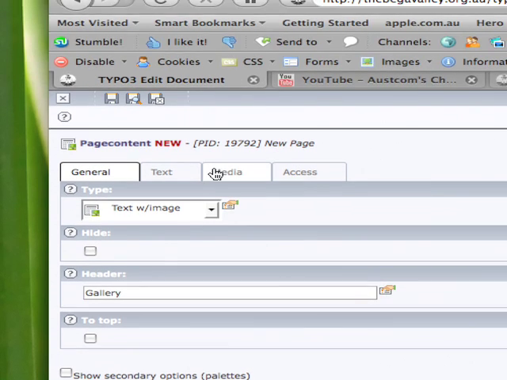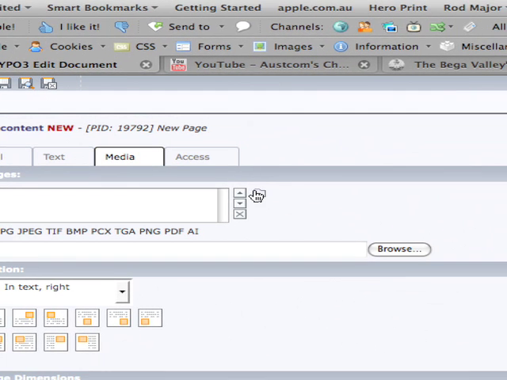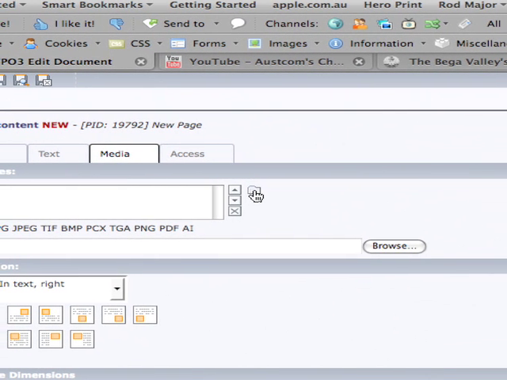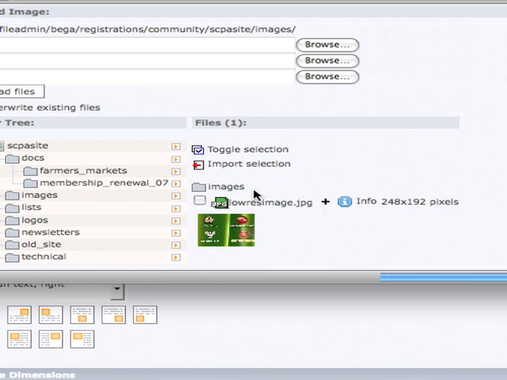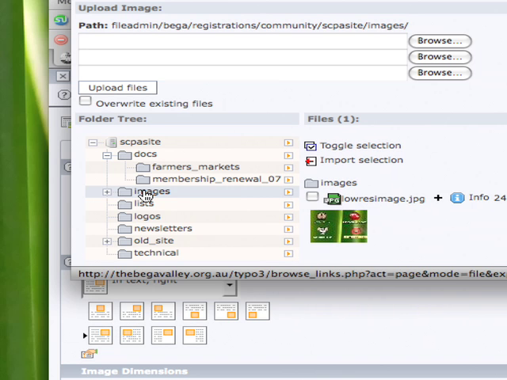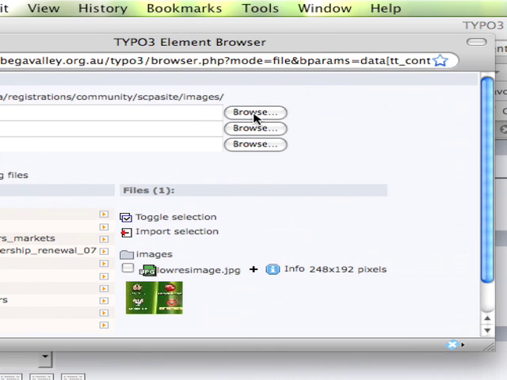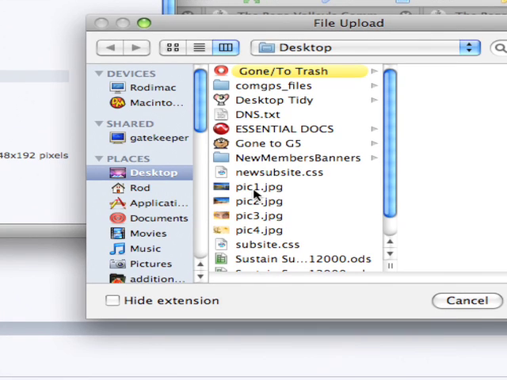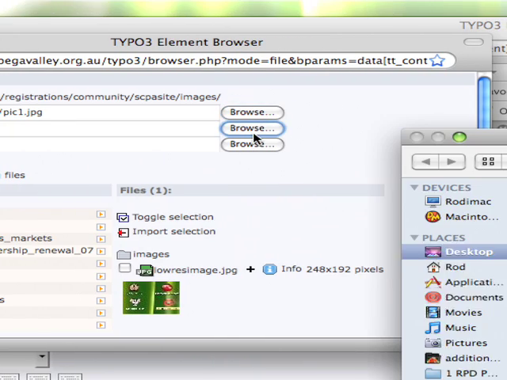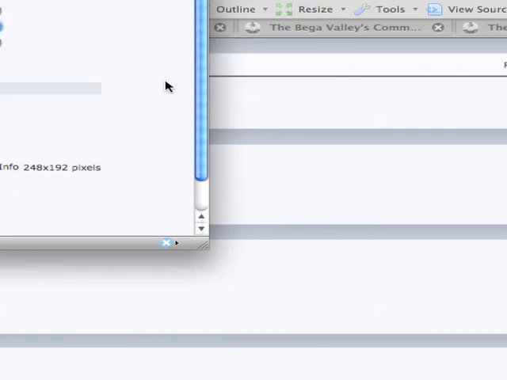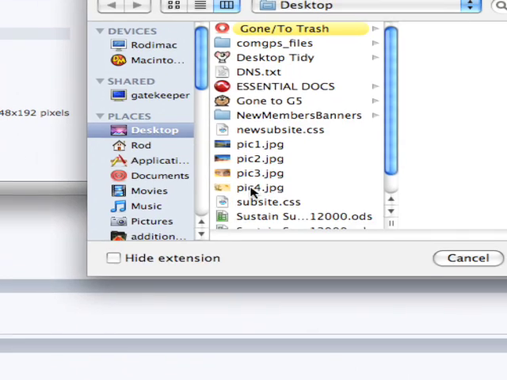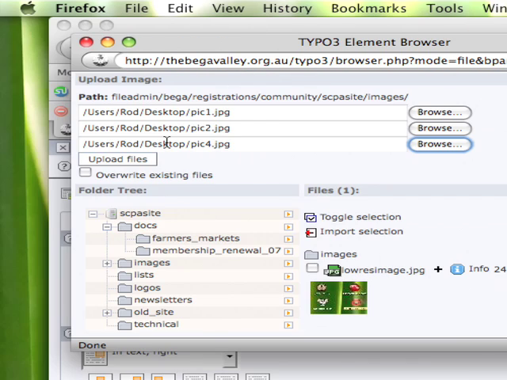I'll go to the media section and go to my file folders, and I'm going to go to my images folder. Then I'm going to go and upload the images from my computer to the images folder on the internet. Pick 1, pick 2, and double click on pick 4. They're sitting there ready to go up to the website. Now I can upload those files.